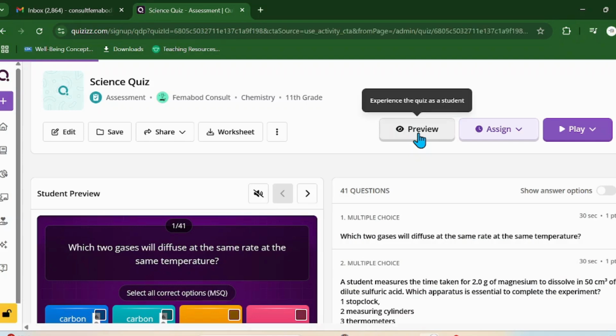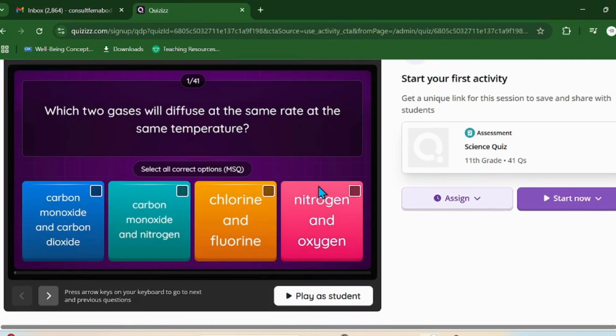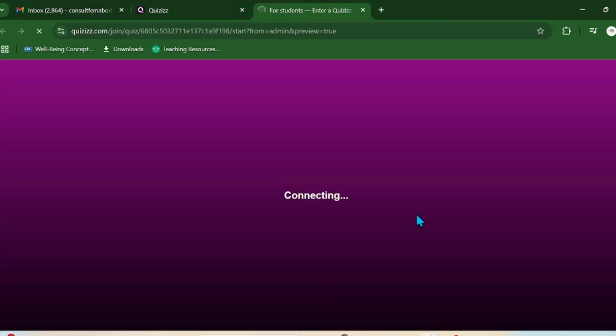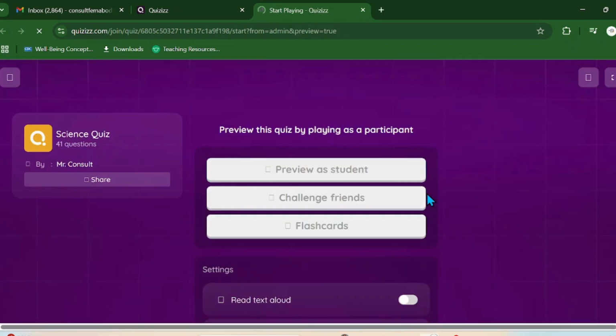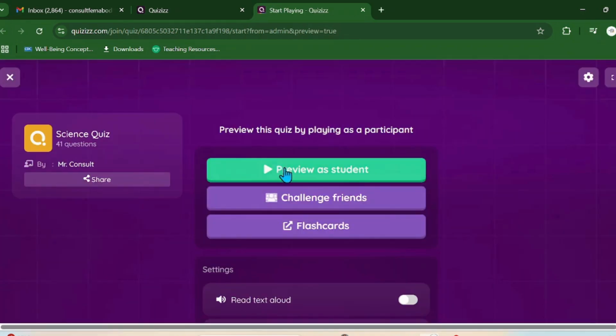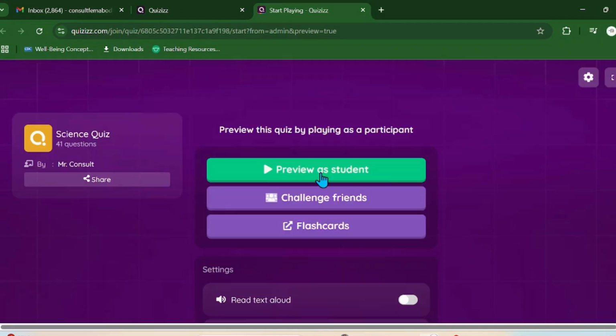The preview is loading. So this is the preview, this is how it's going to look. If you press play as student, this is how it's going to look. The student will see it this way. This is exactly what the student will be seeing. So we are not done setting it up. I just want you to see how it's going to look.